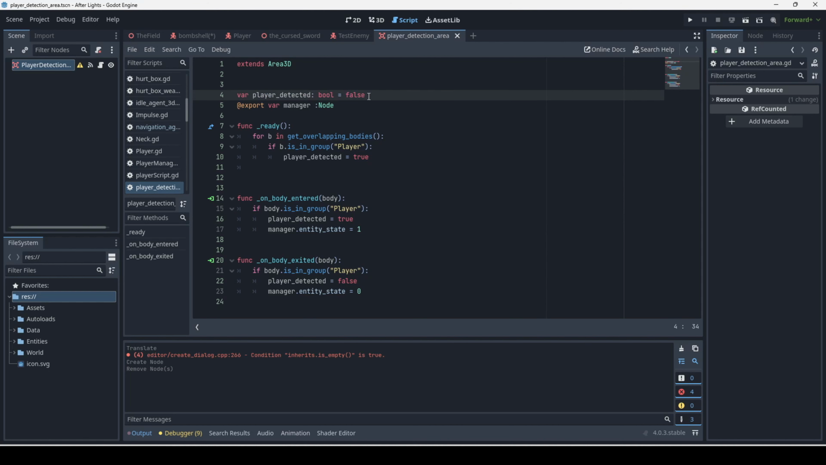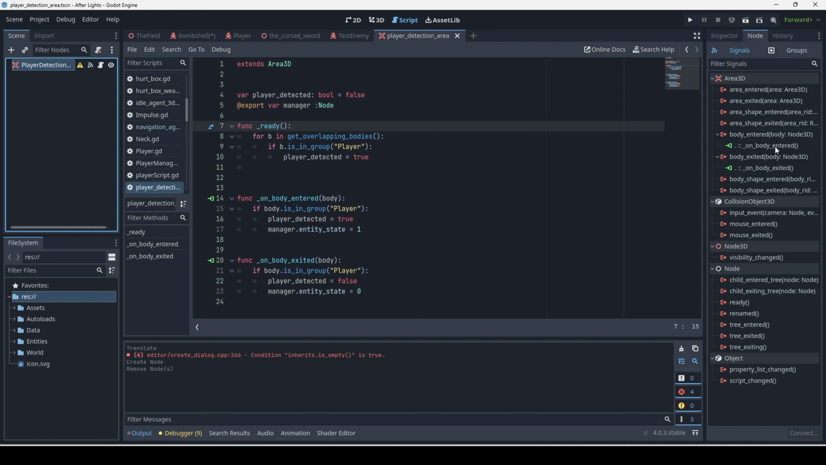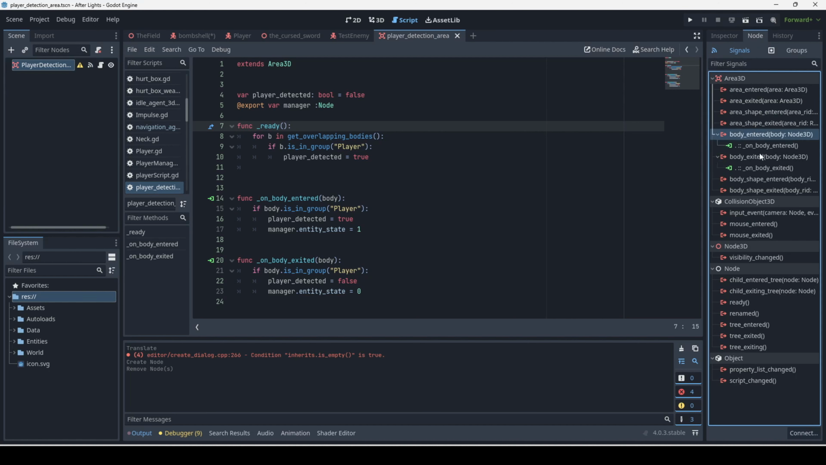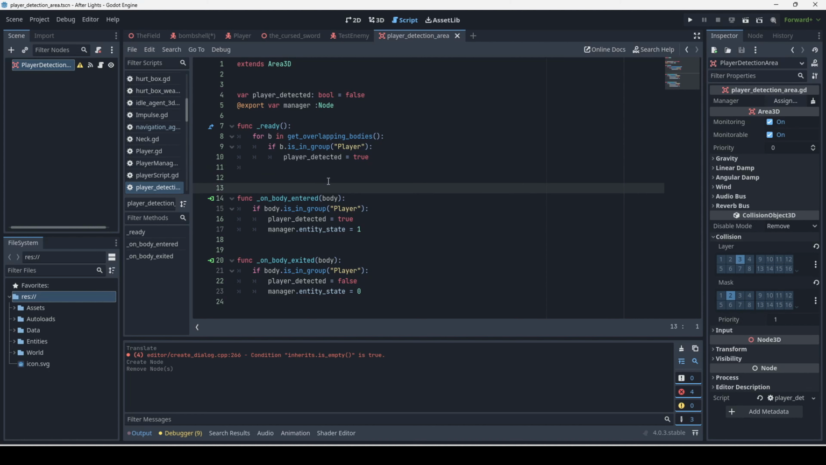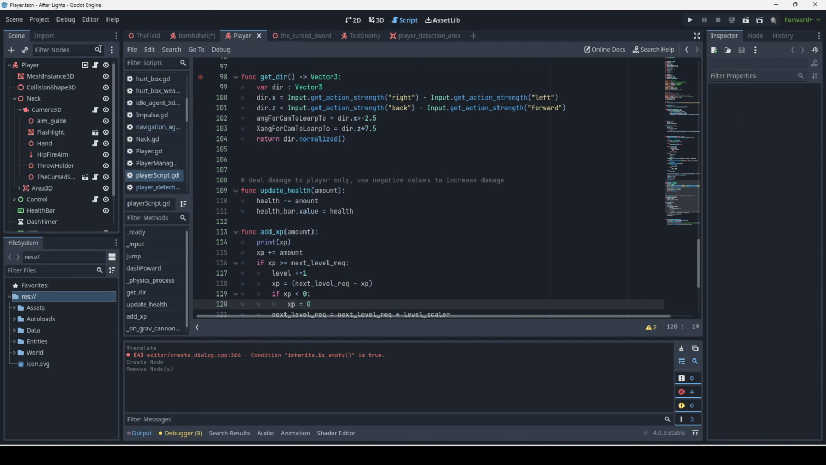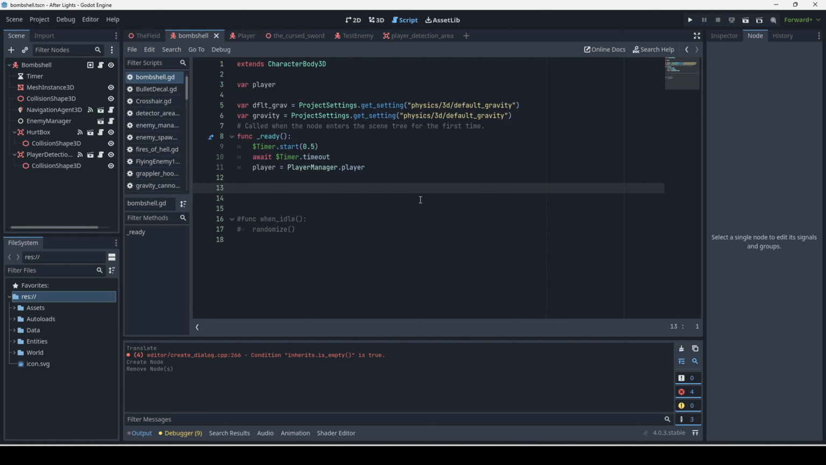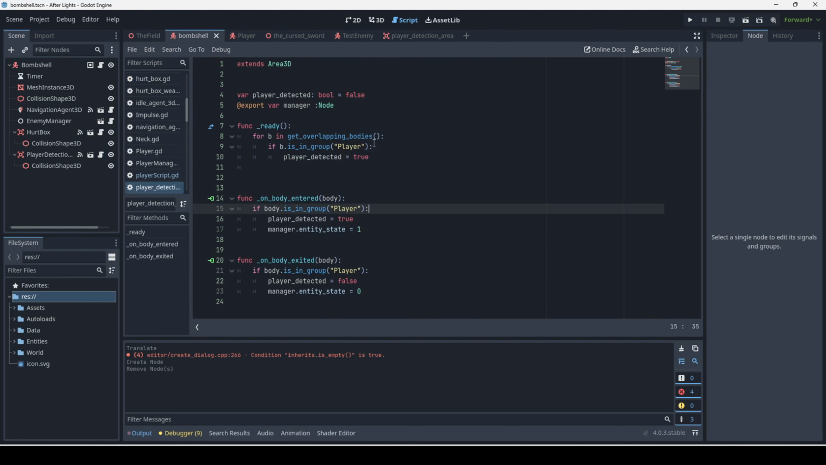So we're going to connect two signals, body entered and body exited, unless your game uses Area3Ds instead of bodies. And you're going to copy down this, so you have to make sure your player is within a group called player, or whatever you want to call it.